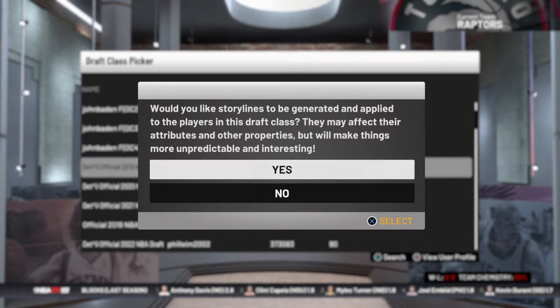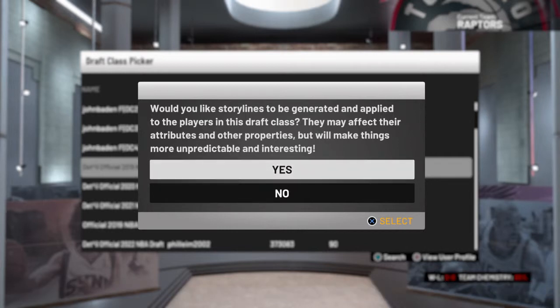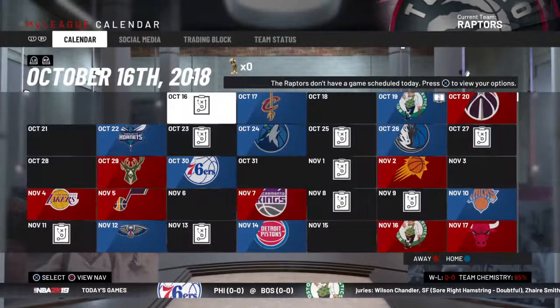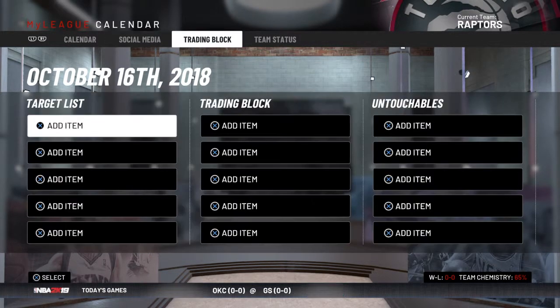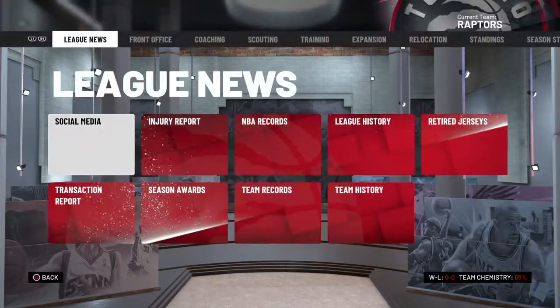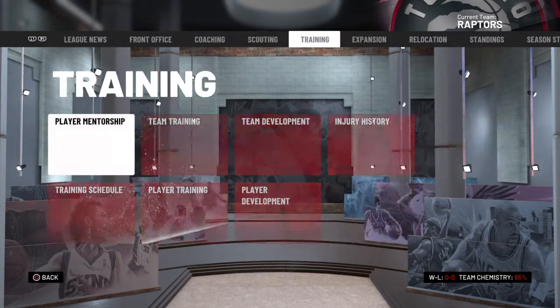So the storylines, I am going to say yes to this, even though I know some people might not like the attribute effects or other properties being touched. To me, it's my league. I think that if something happens within MyLeague, whether it's random or not, let's have that happen. I think that's one of the cool things about MyLeague. You can customize it the way that you want to.